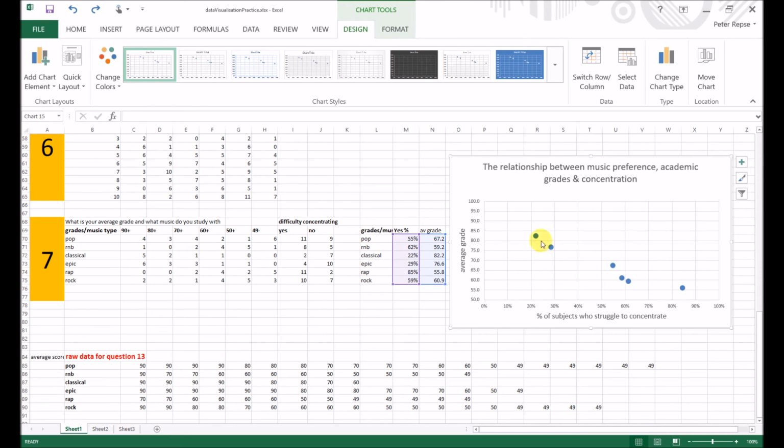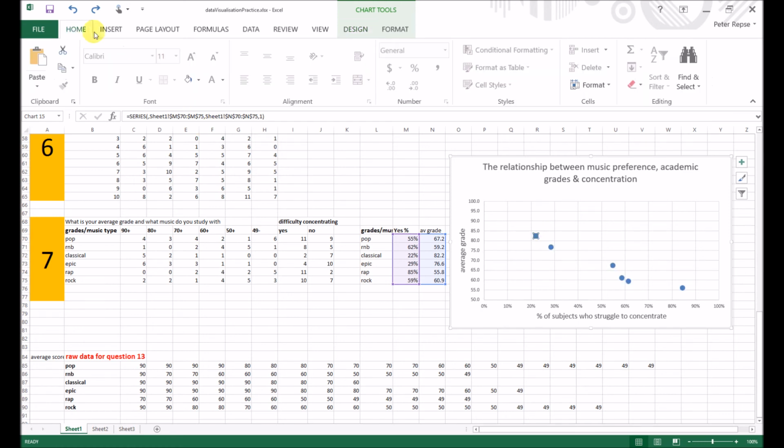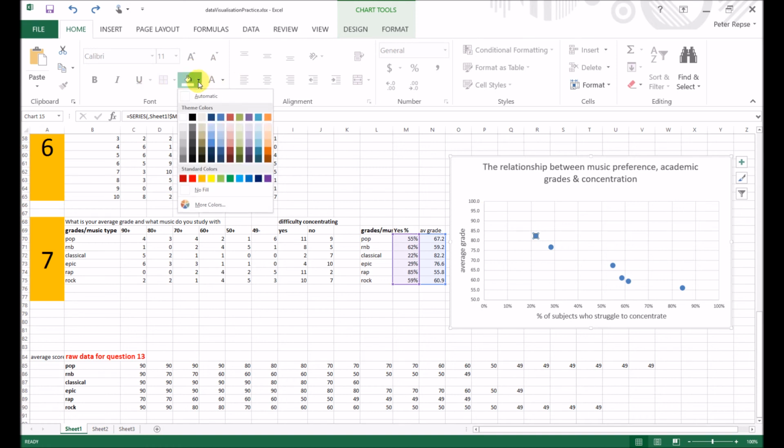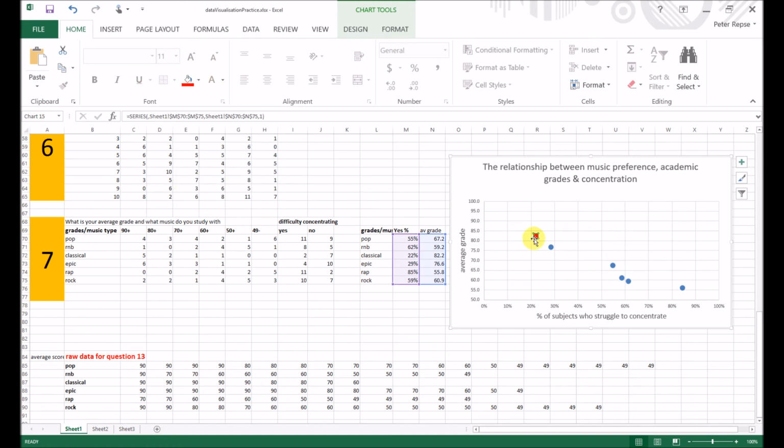That makes more sense. Probably the easiest way to do that is to just click on one by itself, then click again so you can get it by yourself, and then just go up to this one here, which is fill, and just pick a color. I'm just going to go with red. I'm going to change this one to orange. All right, now that they've all got colors, I can now just assign a label to them.